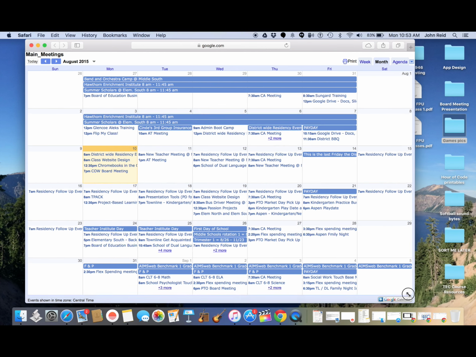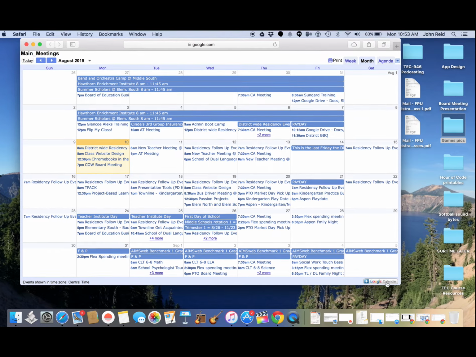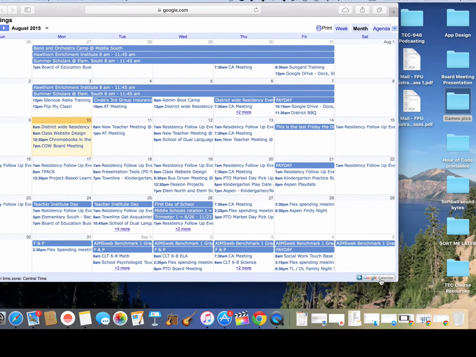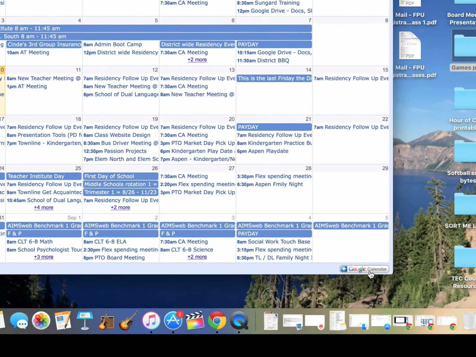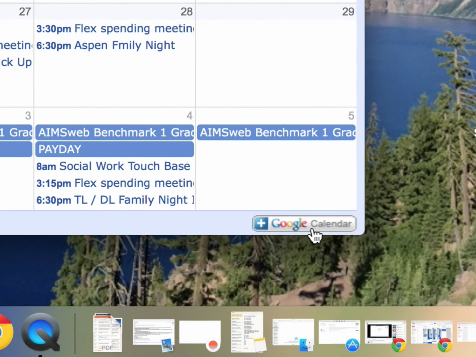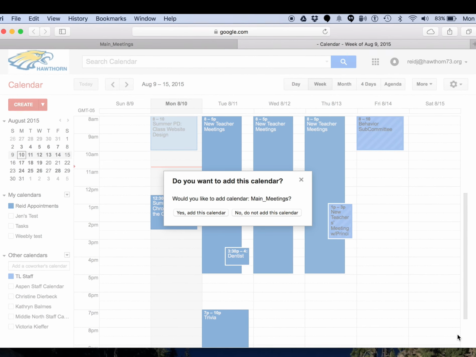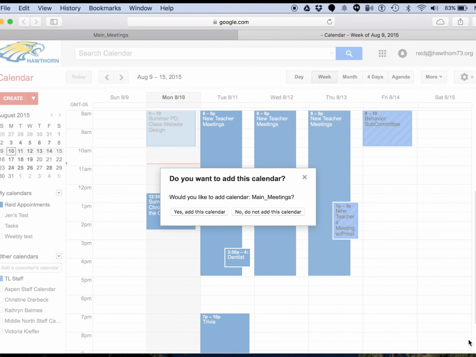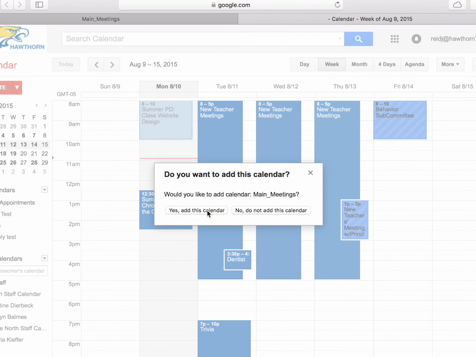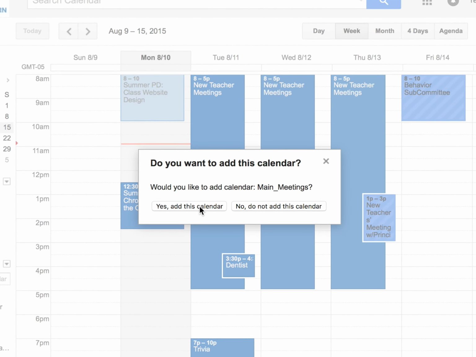Once you do that, there's going to be a link down at the bottom right-hand corner of this window, and it's going to have a little plus sign, and it will say Google Calendar. You're going to want to click this link to add this calendar to your Google Calendar account. If you're not already logged in, you'll have to go ahead and log in. Once you are logged in, it will ask you, do you want to add this calendar? And you'll go ahead and say, yes, add this calendar to my account.